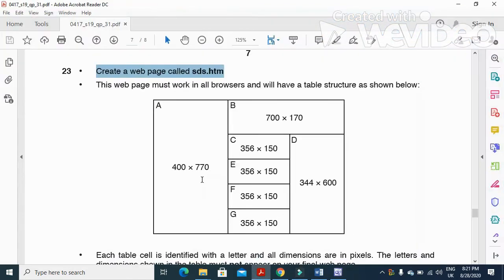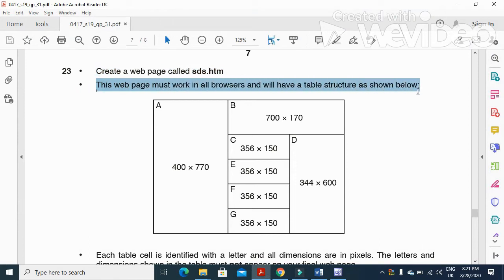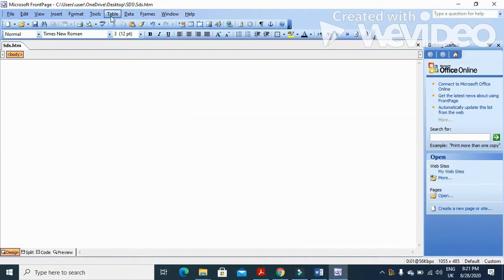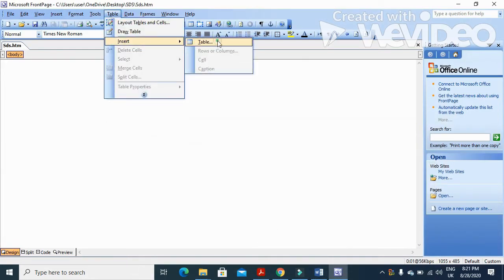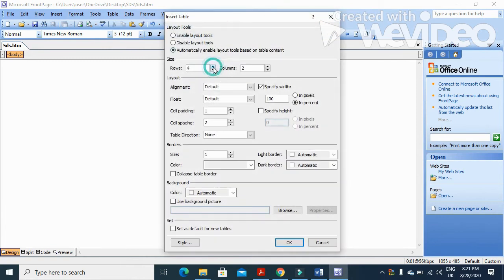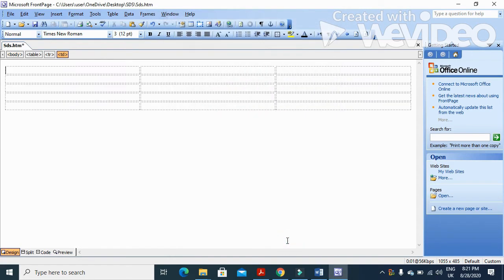Saved. Now this web page must work in all the web browsers with this table structure. So you need to create a table with 5 rows and 3 columns. So table insert with number of rows 5, columns 3. At the moment no table border. Just click on create it.